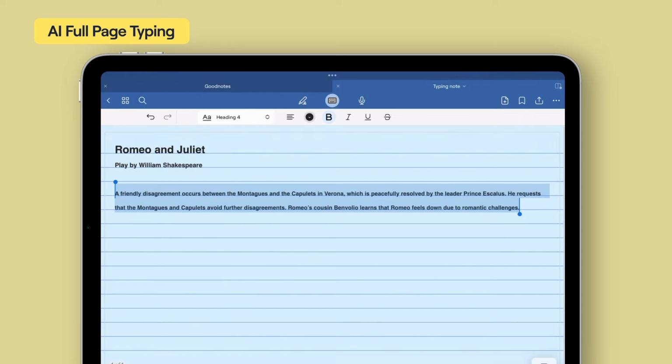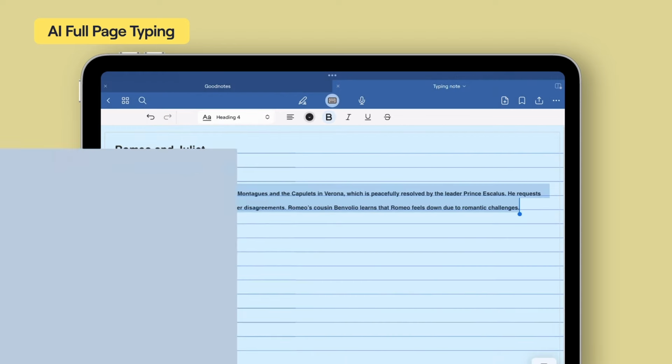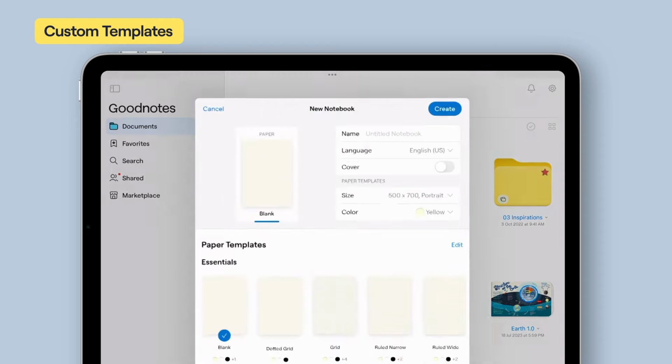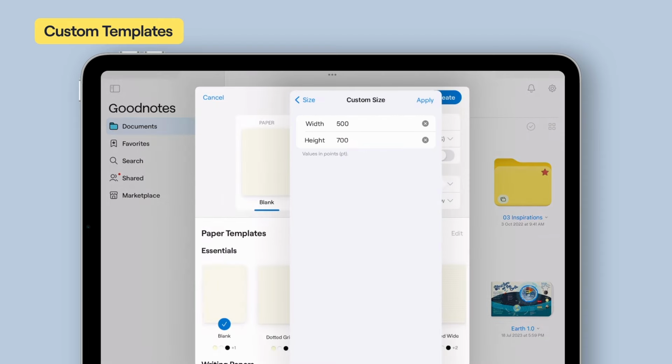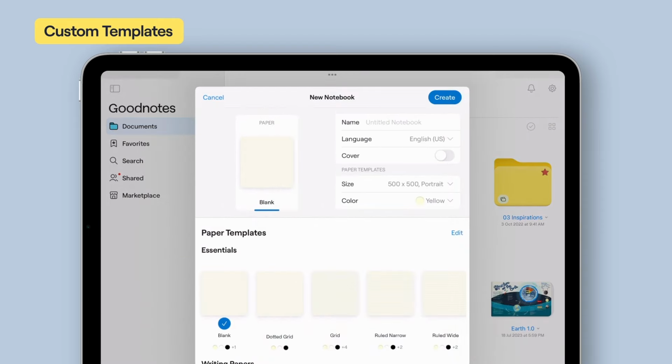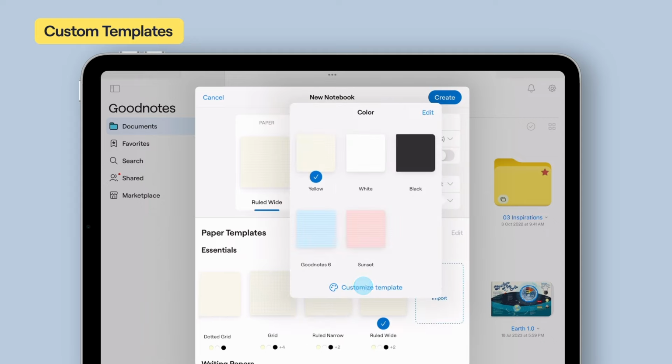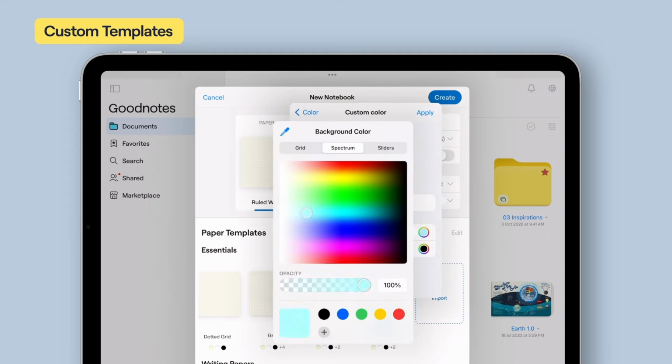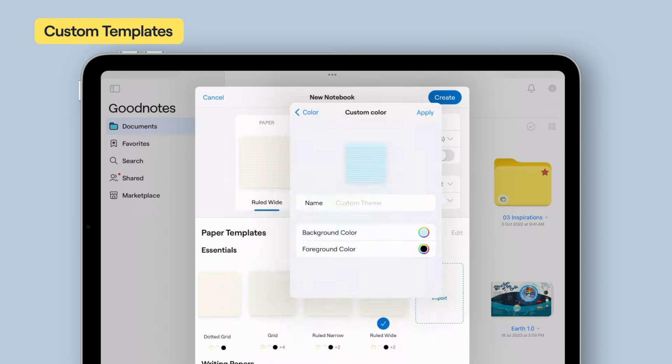Now, let's say you want to create a notebook in a very specific size. For example, square line paper with blue lines. You can do that. When creating a digital notebook in GoodNotes, you can customize the exact size of your notebook pages, as well as the paper color to fit whatever you want.